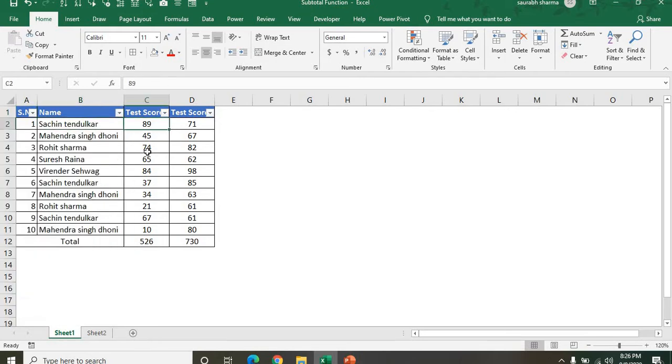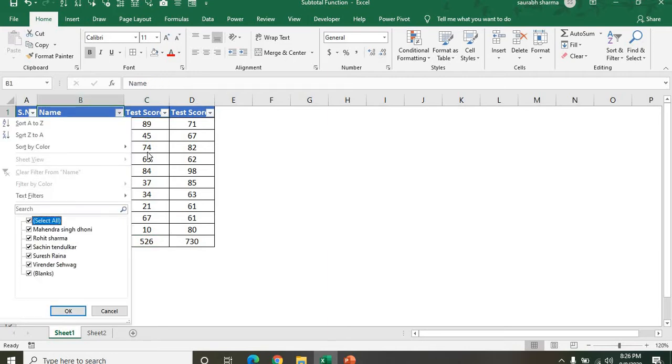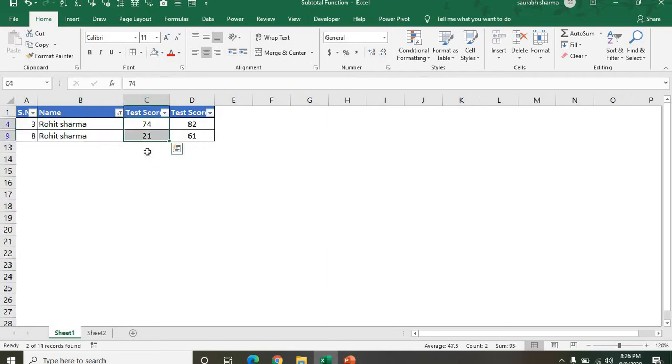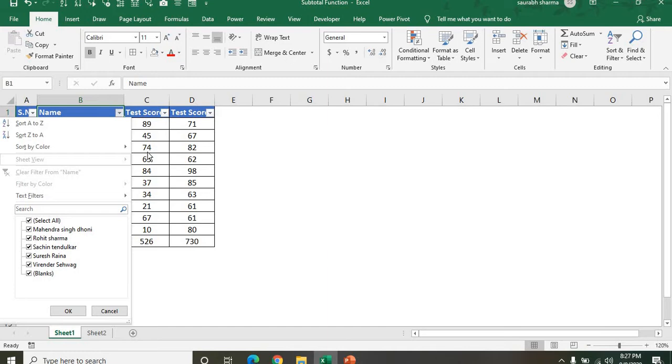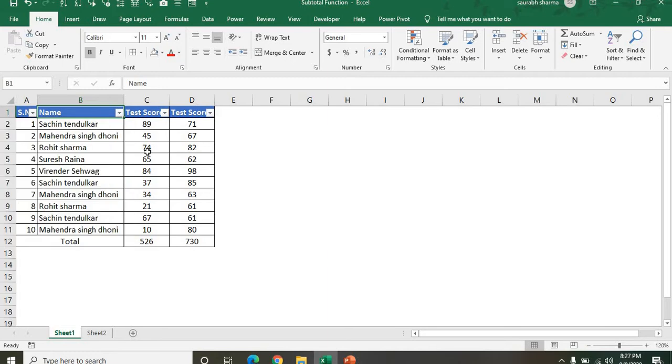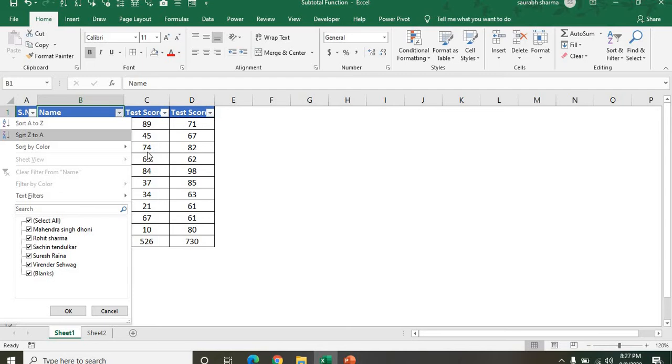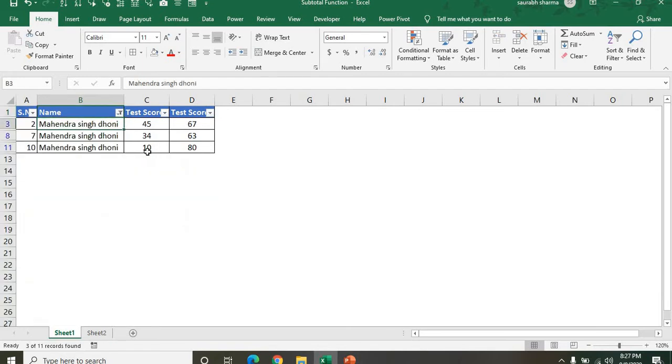Now see here, at the last we have the total. The test score 1 total is 526 and the test score 2 total is 730. Now I'm looking for a particular one, let's suppose Rohit Sharma. Rohit Sharma has a total of 95, but now see here, the total is not visible. We are looking for the total of the particular data if I filter it. Is it possible? It's not possible with the filter.